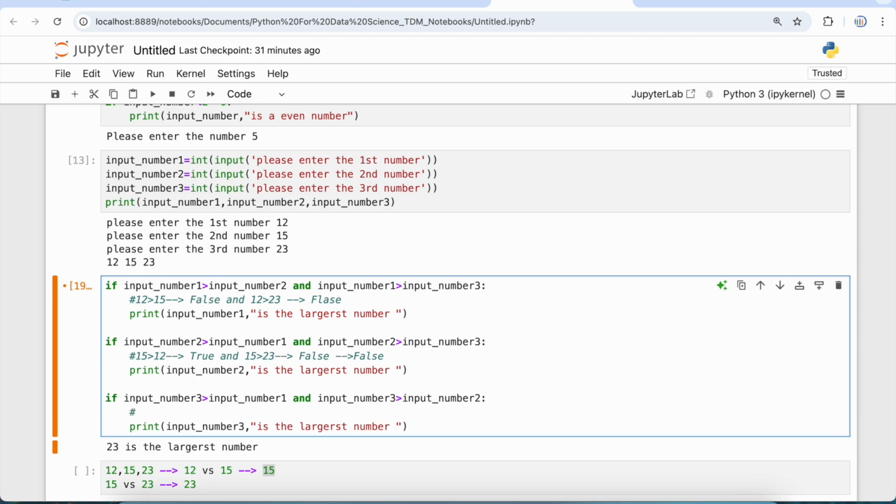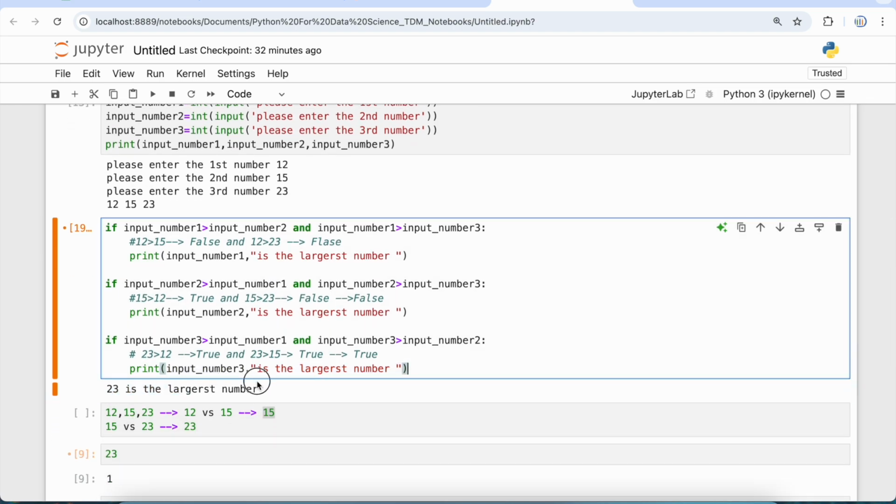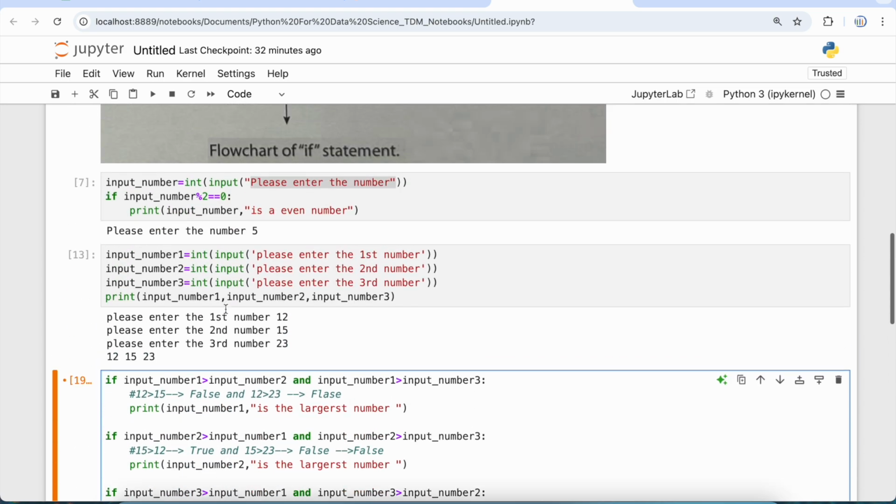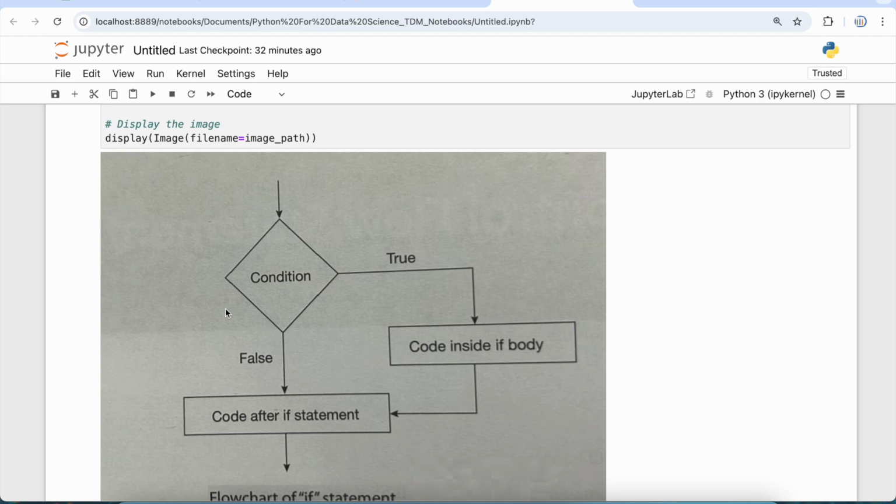Over here it's checking 23 is greater than 12, this is true. And it's checking 23 is greater than 15, so this is also true. And we have an AND condition over here, so if both of the conditions are true, then the final output would be true. That's why we have this print statement getting executed with this output saying that 23 is the largest number. So this is how basically you can use a simple if statement to check whether a condition is true or false, and based on the output of your condition you can execute the block of code.